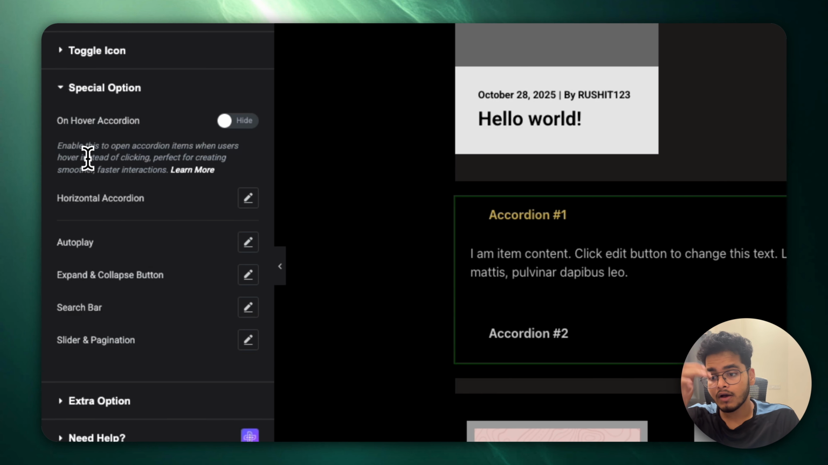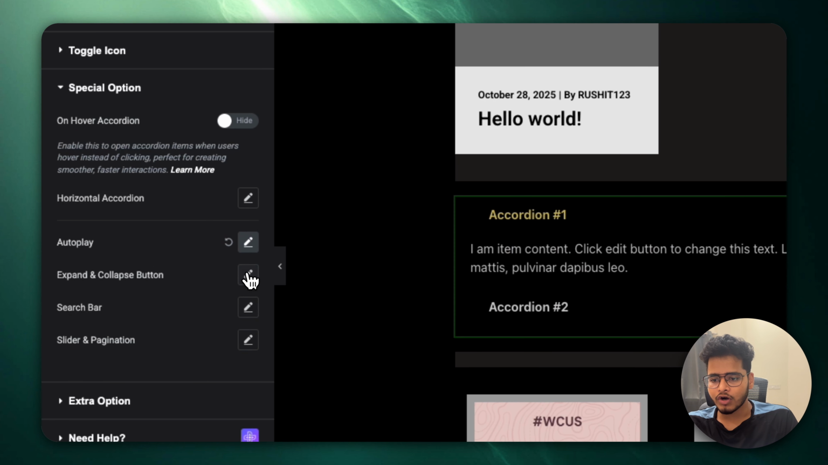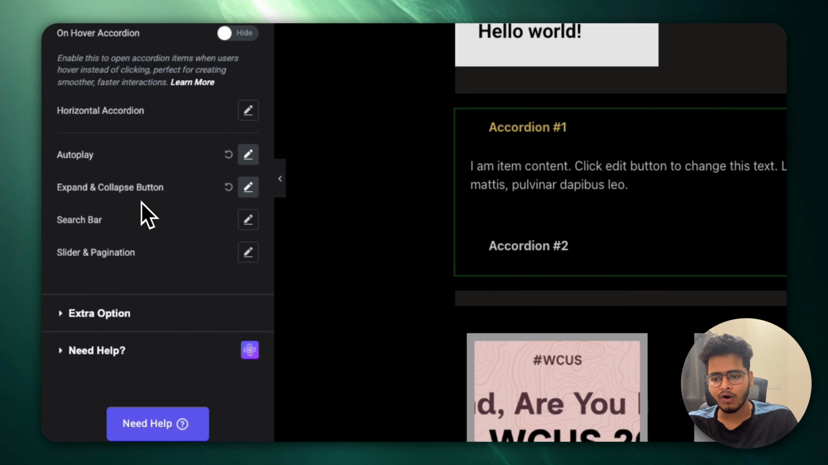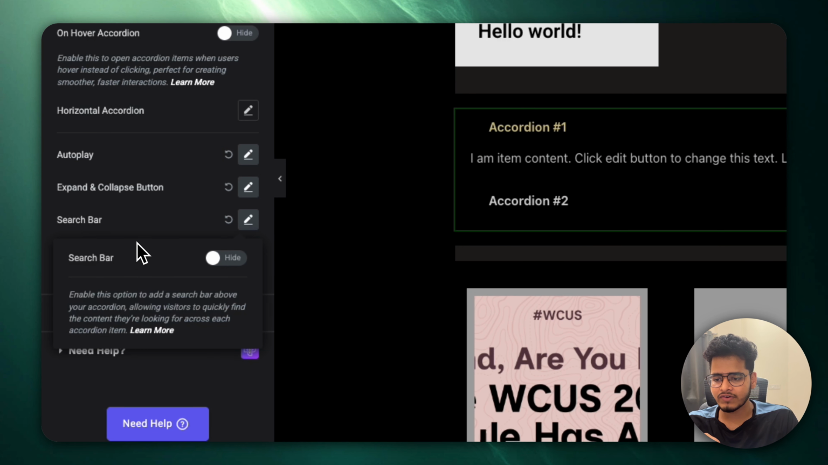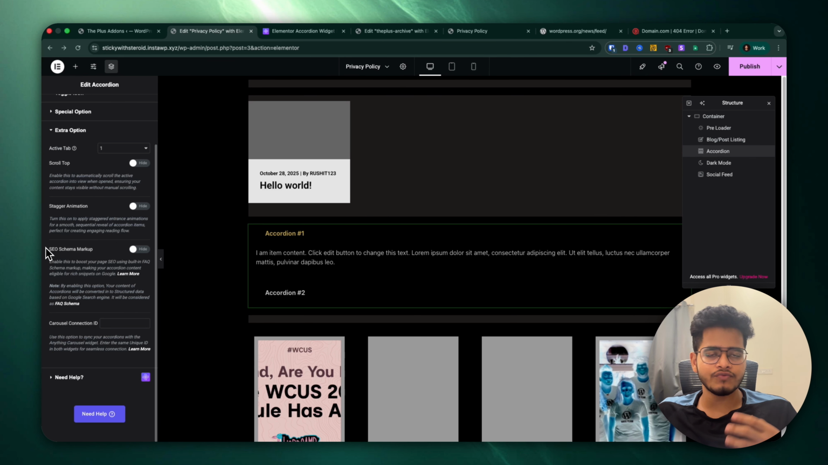So for example, you wish to open the accordion item when the user is hovering. We have explained each and everything. What will happen with the autoplay? What will happen if we expand and collapse? We have given you all the explanations here. Okay, same with the search bar. There are multiple extra options, and what each and everything will do. So without going and manually reading the docs, we have given you one simple one-line explanation.